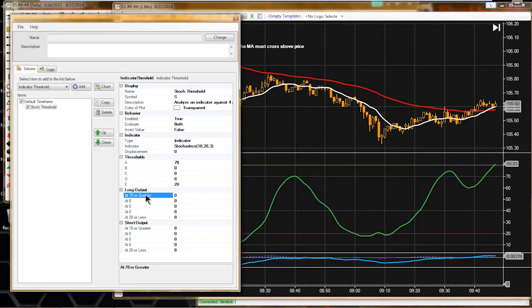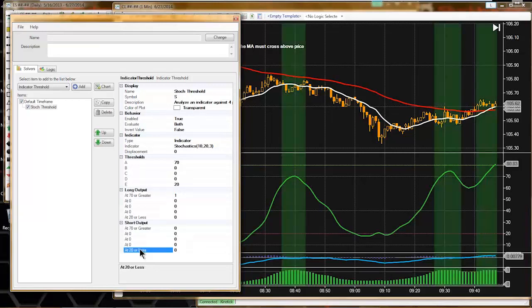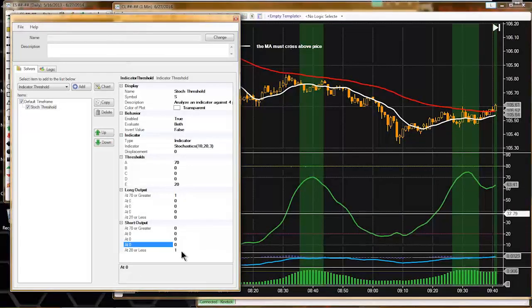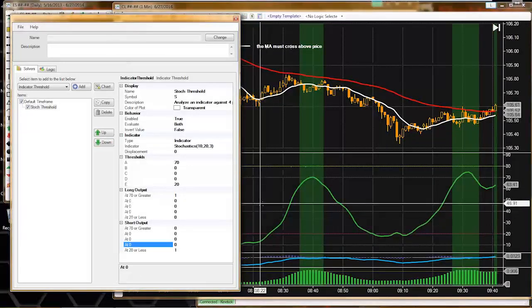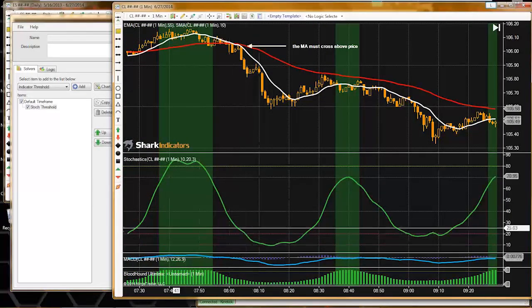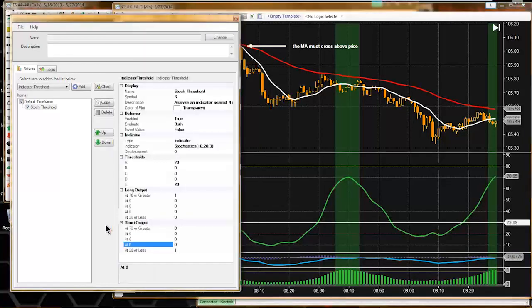So if we want a long signal when the stochastics is at 70 or greater, we can put a 1 in there. Then down here, in the short output section, if we want a short output when the stochastics is at 20 or less, we can put a 1 in here. So why am I not getting an output there?